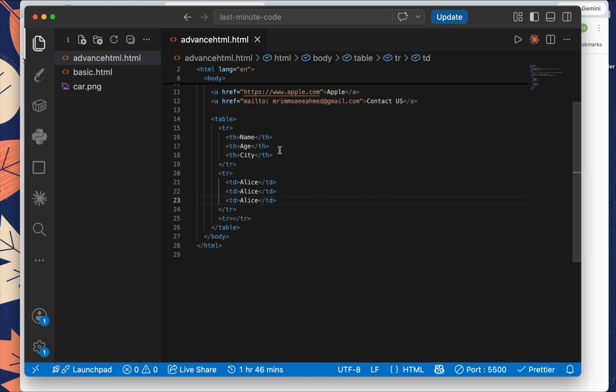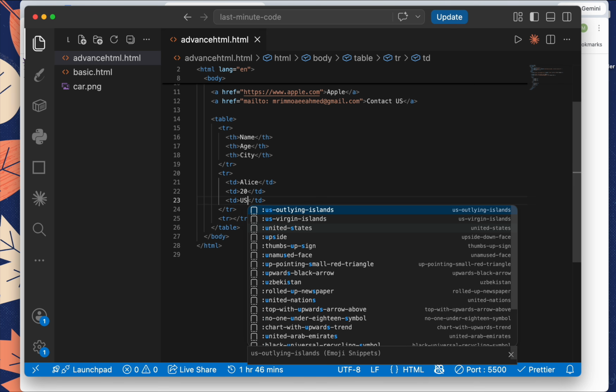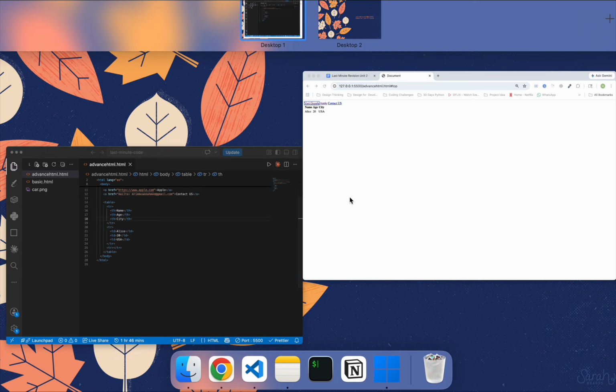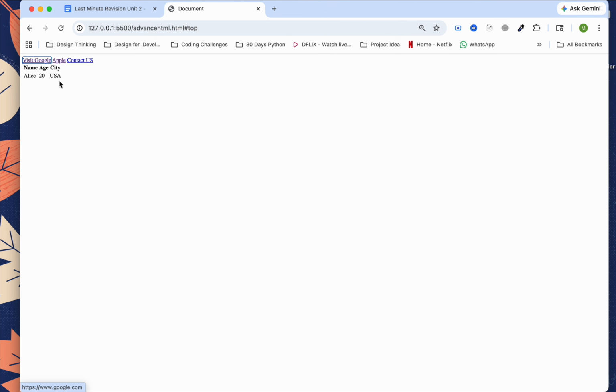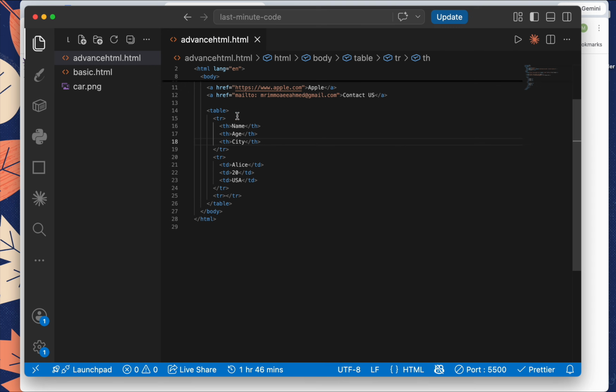So I will copy because you have 3 headers, so you must have 3 data. So 20 and the city maybe. So I'll see this, okay? So now you can see this is the data, right? You can also add the border here.